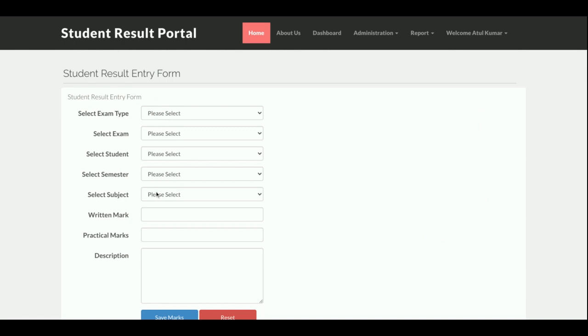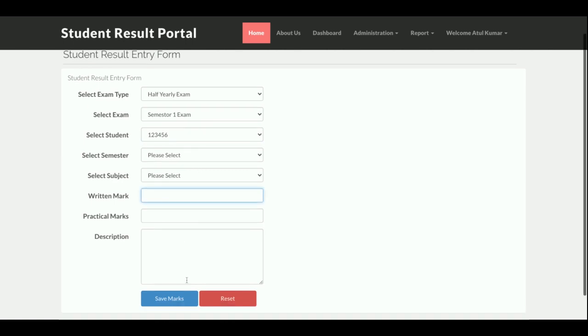All these dropdown values are coming from the database. There is nothing to worry about if you want to change them. You can change them from MySQL, and those values will be updated or added here. So this is select exam type, select exams, and then the student, roll number, semester, subject, written marks, practical marks, and description, right?